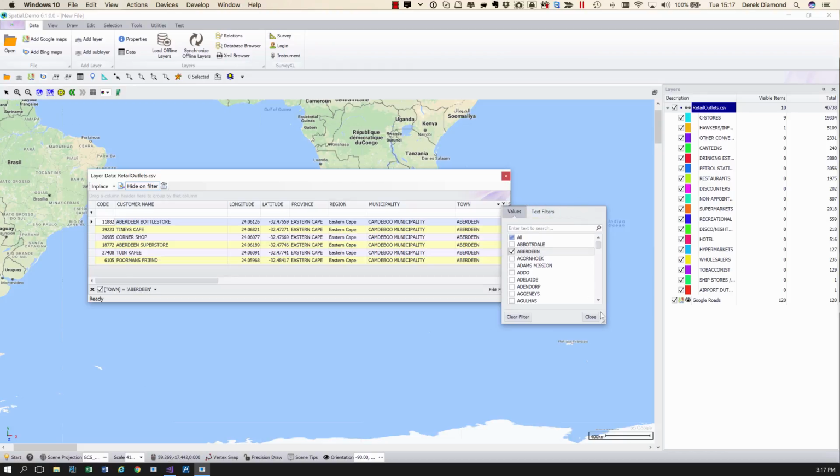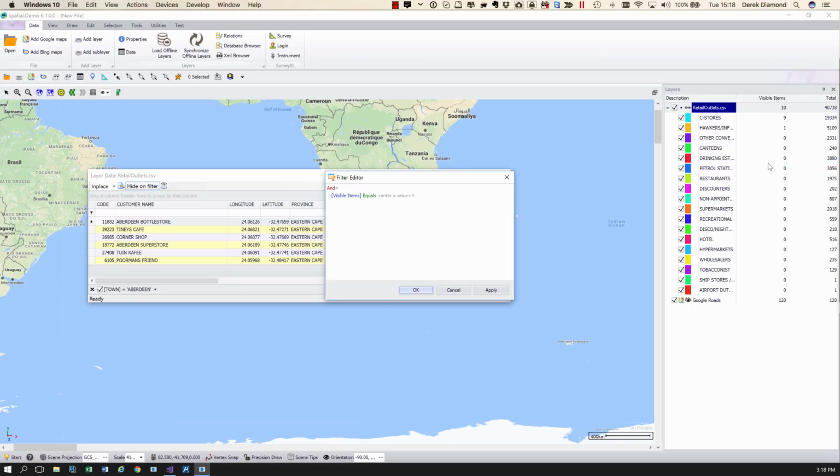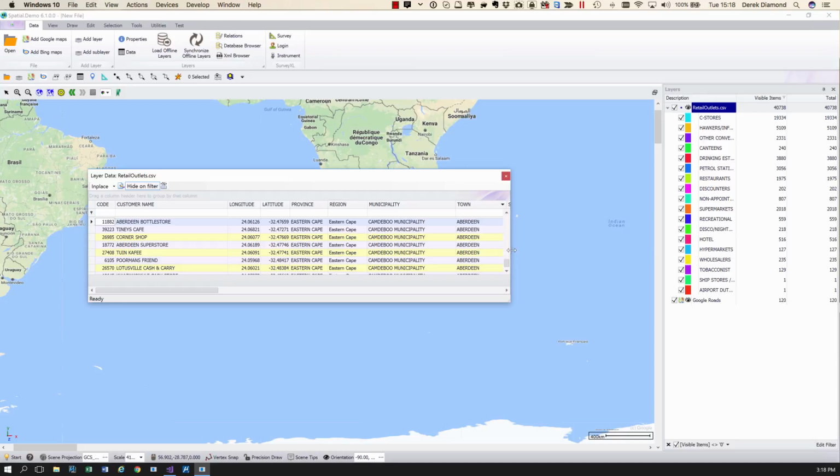Sometimes when you are filtering, you might not want to see the categories here with zeros in because they just cloud the big picture. So what you can do is set a filter, and say if the visible items does not equal 0, then we're going to show it. And the list will shrink. If I now clear my filter, the items come back.